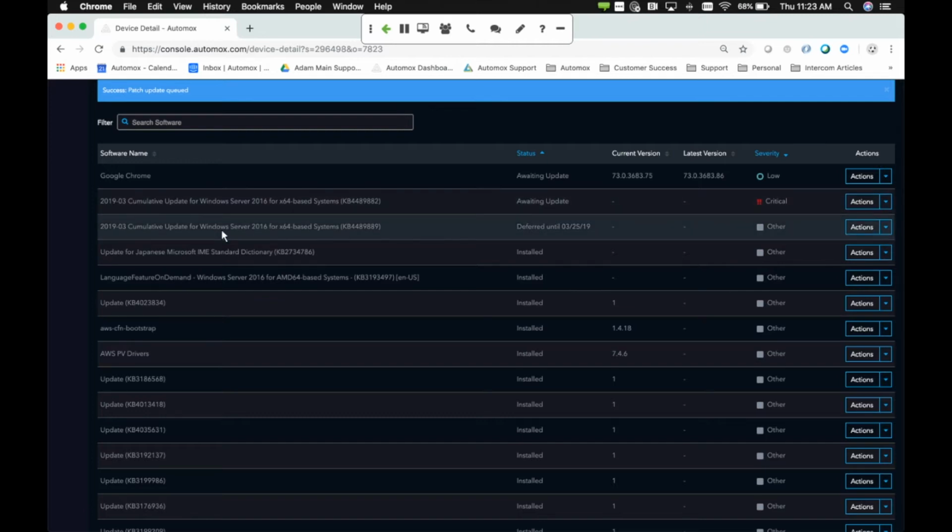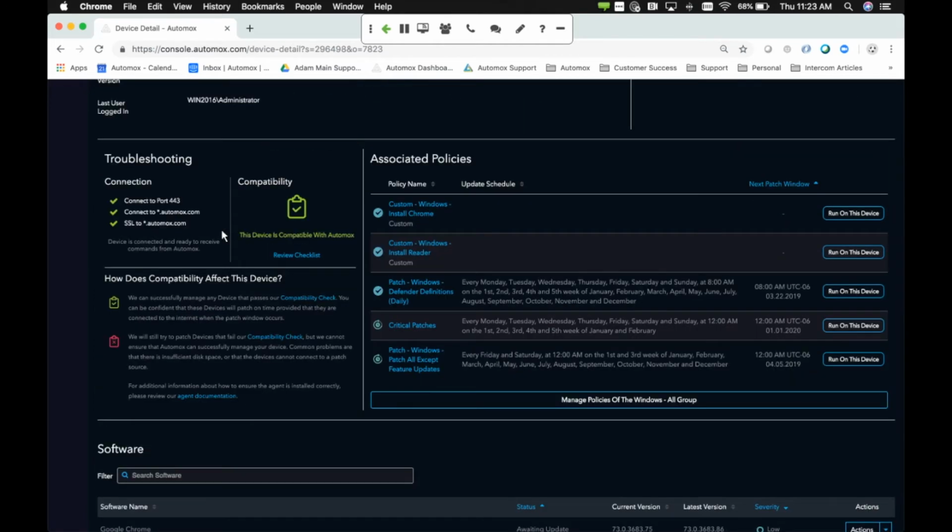Now, once the patch is successfully installed on the device, you'll get a push notification email that notifies you that the patch is successfully installed and you know it's been remediated. After that, once you refresh and rescan the device, it should show the new version on the device, knowing that the patch has been applied to the device.